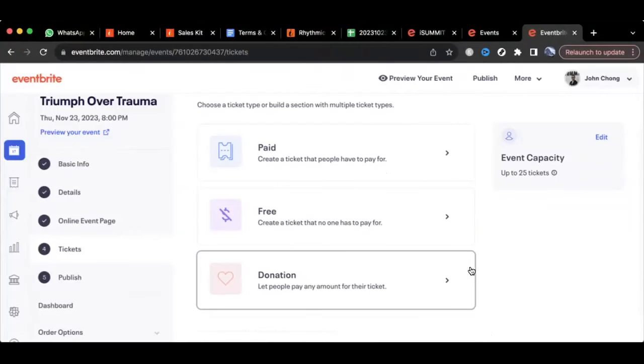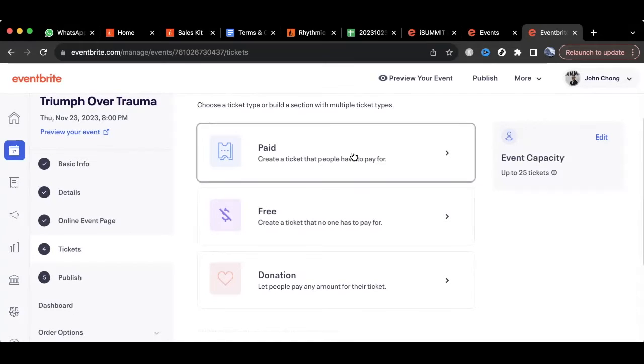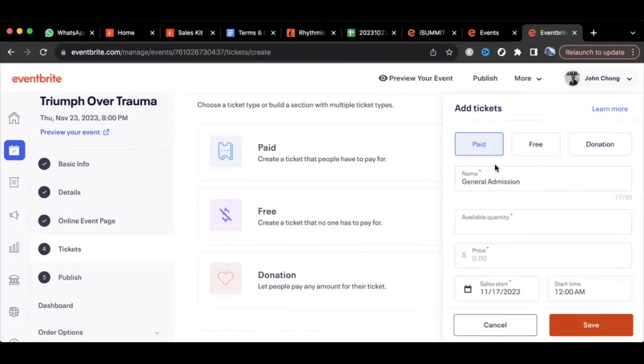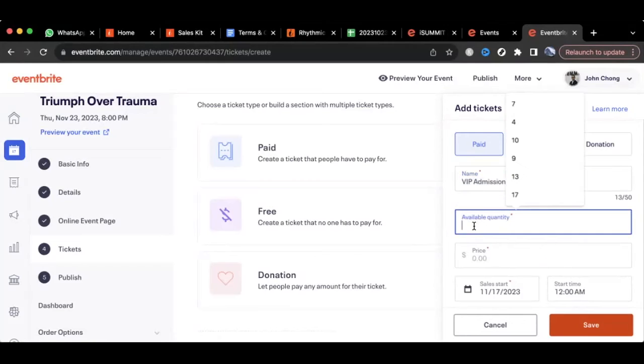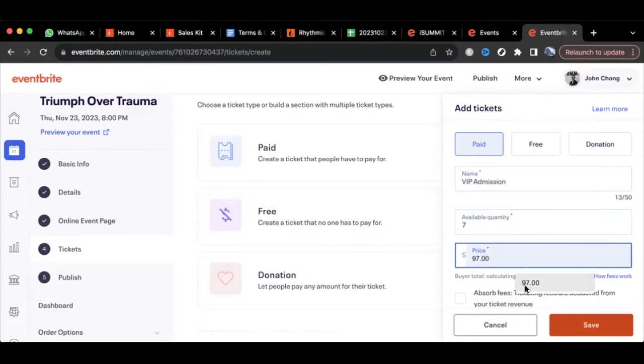Now I've decided to have 2 different tickets for this particular event, served by Dr. Pelio. We have free tickets, we have paid tickets. I'll start from the paid tickets first. Once you click into the paid tickets, it will drive you into this small widget over here. Under the paid tickets, I'm going to rename it. Instead of general admission, I'm going to put VIP admission. The available quantity is only up to 7 tickets, and the price in US dollars will be $97.